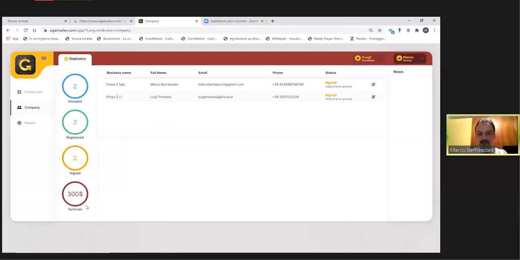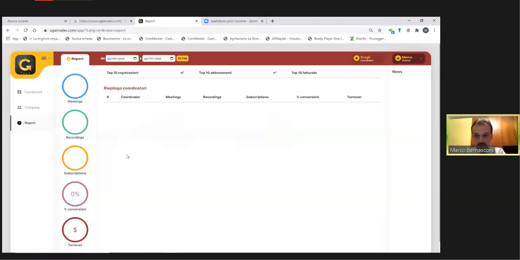Additionally, we can see the data of those companies that have been just entered as potential prospects that we're going to meet next week. We had 2 meetings, 2 registrations, 2 paid subscriptions, and here we can see our turnover, the full amount from which our dividends, our commissions will be calculated. Here you can see the report. I haven't entered this application as a promoter, so unfortunately, I won't be able to show you the full report, but I will show it to you later, how it works.